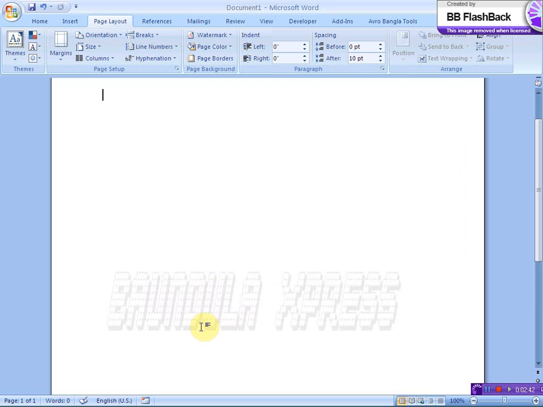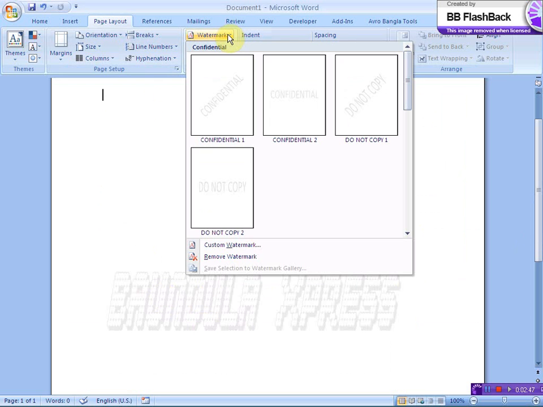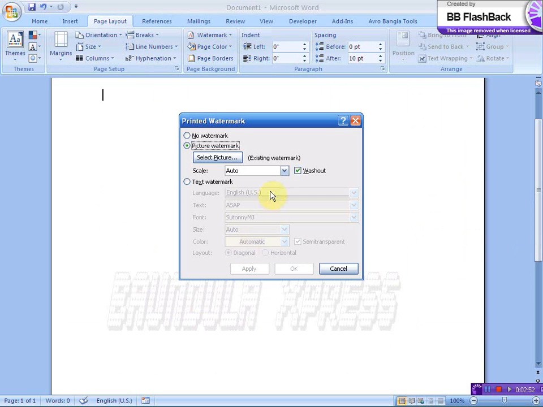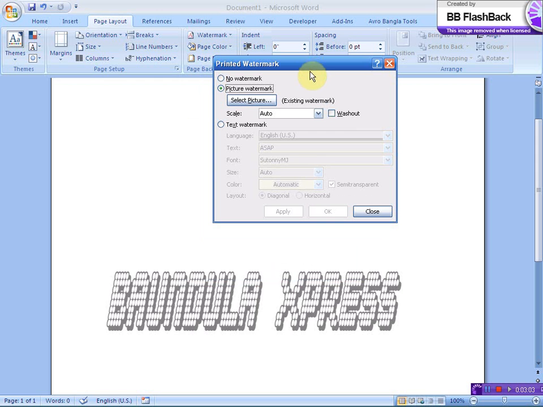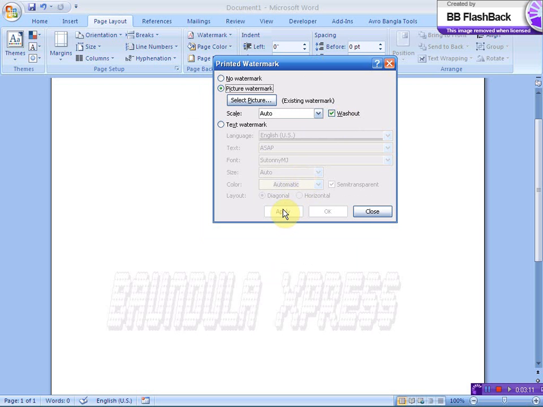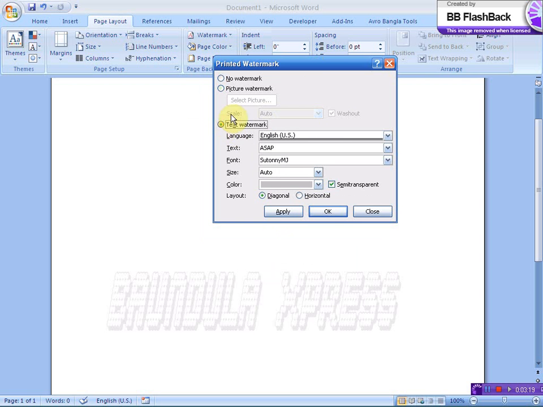If you want to edit it, then click again on Watermark, again Custom Watermark. Then if you want to wash out, uncheck this option, Washout, then apply. Now look, it looks so deep, like a 3D effect. You can use this also. If you do not want it, then check the Washout button, apply. It's also okay. Now I will show how to make a text watermark. Click on Text watermark.